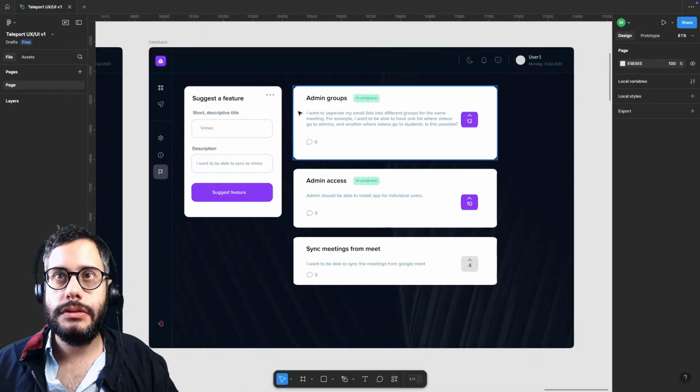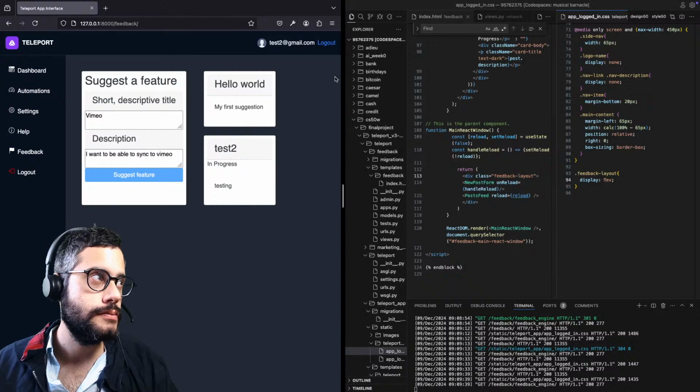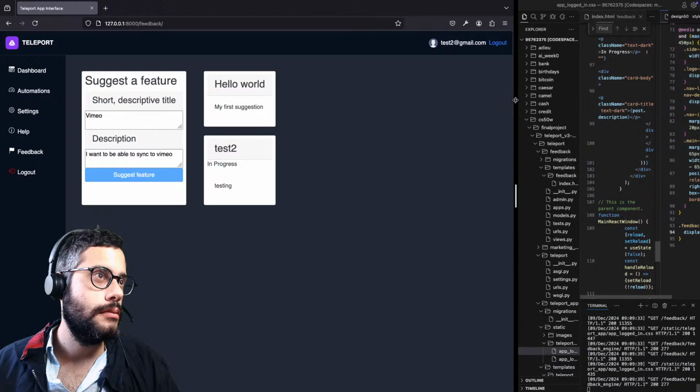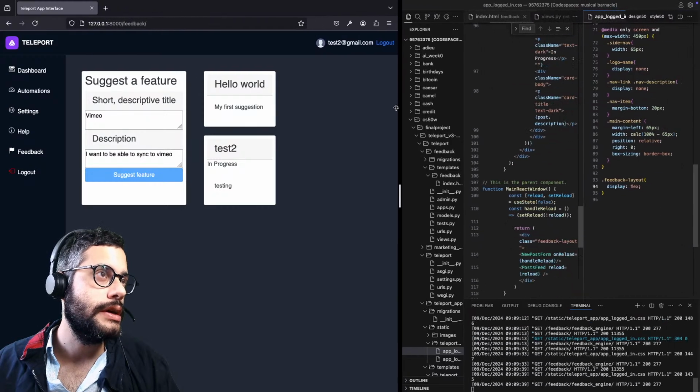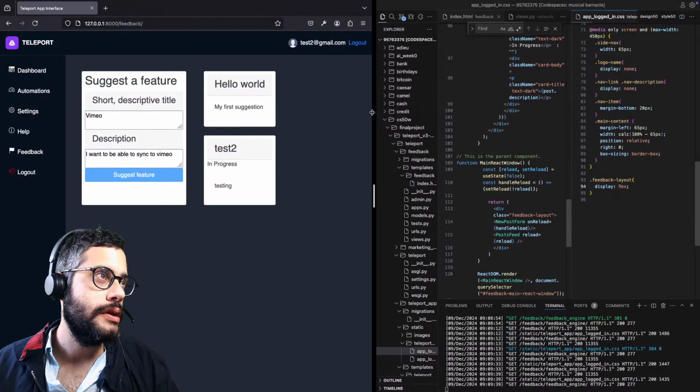Okay, so we have it on each side. Now I do want to stretch this to the full width here, or at least make it a minimum width. So that would be the next step here.